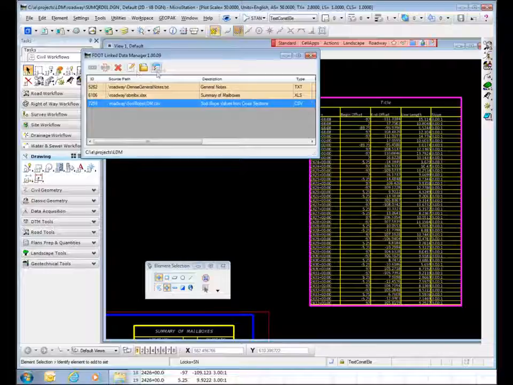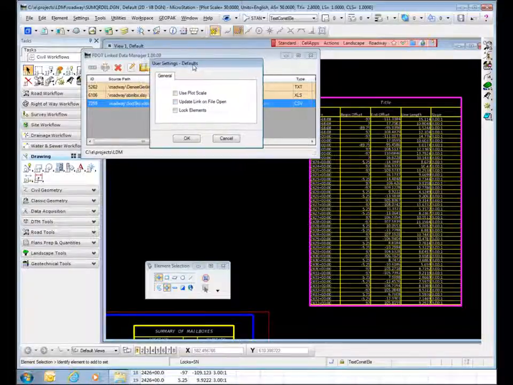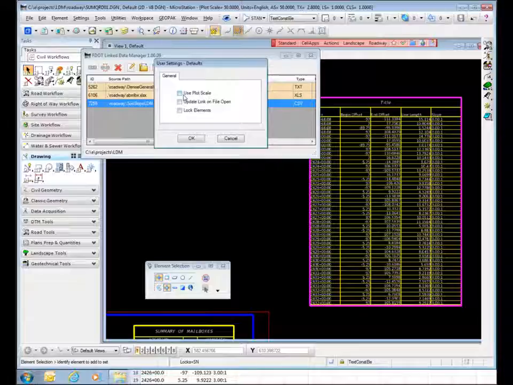Well, before I hit that, let me grab this last little button, the user settings. The user settings are the use plot scale, update link on open, and the lock elements. Those are the 3 options whenever I go in to create a link that are at the very bottom of my link information dialog. All this tab does is set what defaults I want checked on when I create a new link.